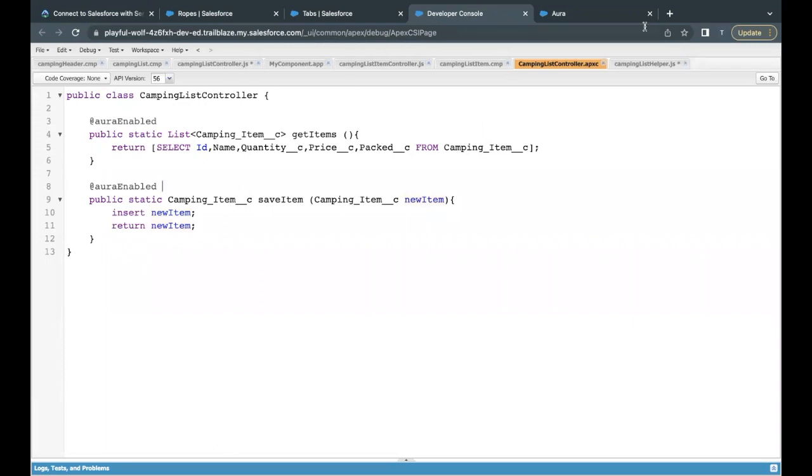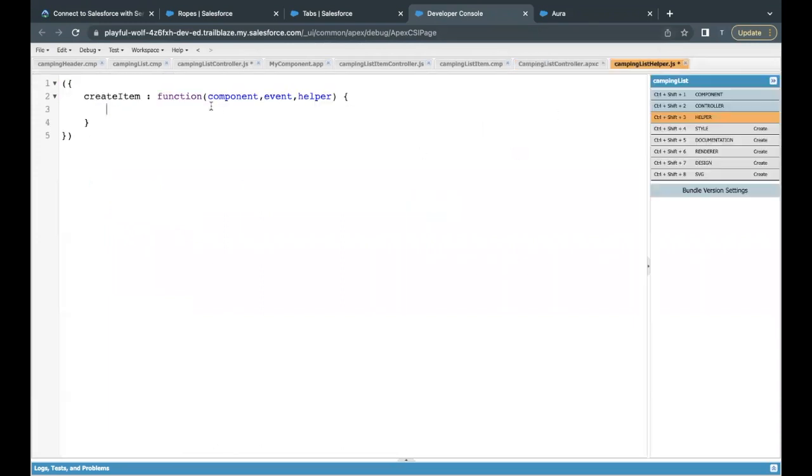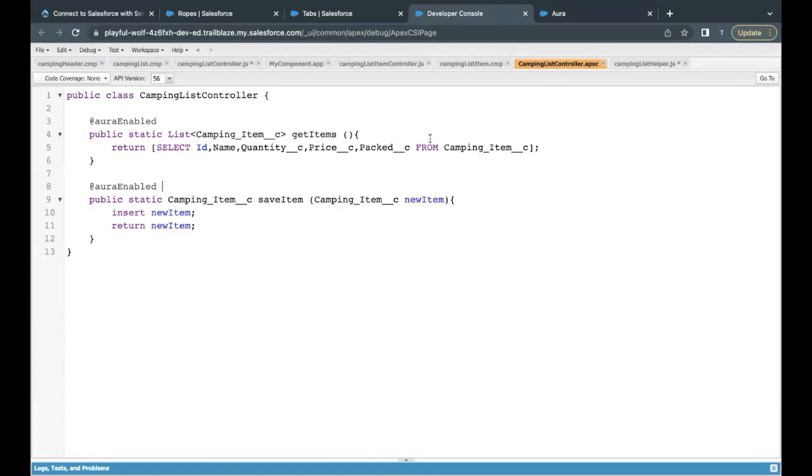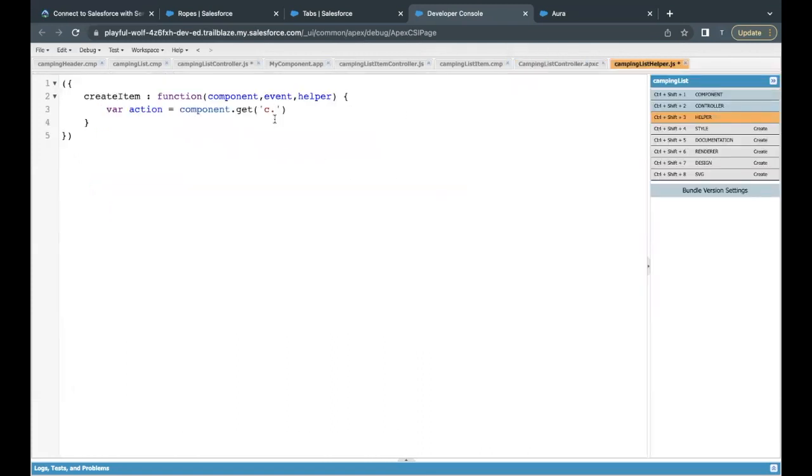Moving on to our helper class, camping list helper class. Now here, what we have to first of all do is call the Apex class method. So action equals component dot get c dot the name of the Apex method, which is save item. We'll copy this and paste this over here.